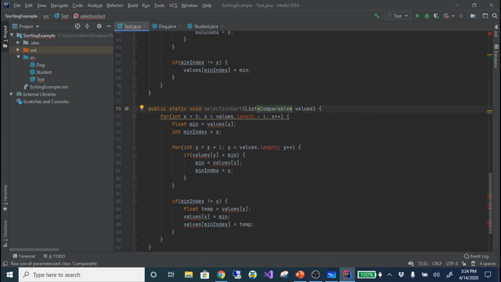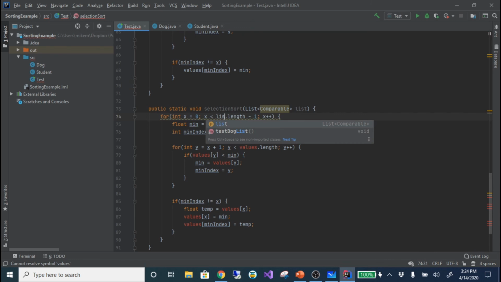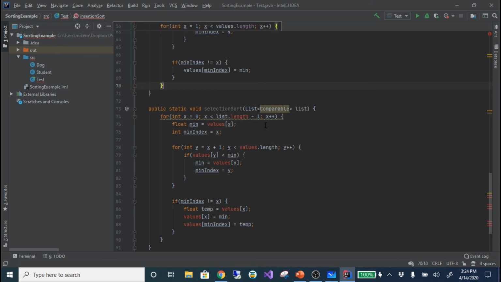Okay, now this is where we gotta be careful because the list is a different object. So things like list.length, if I'm going to replace values with list, won't exist because the list actually doesn't have a length. It has a size, right? But everything else is the same. Just kind of come in here and dress things up a little bit.